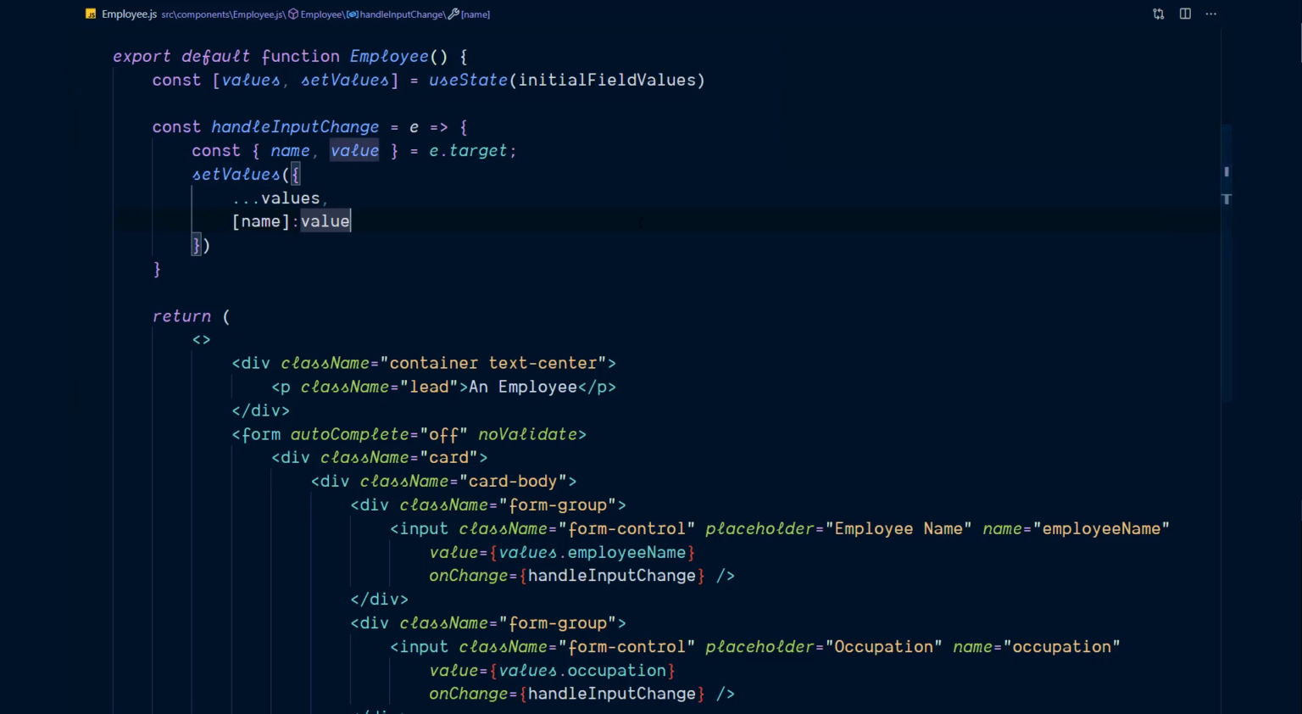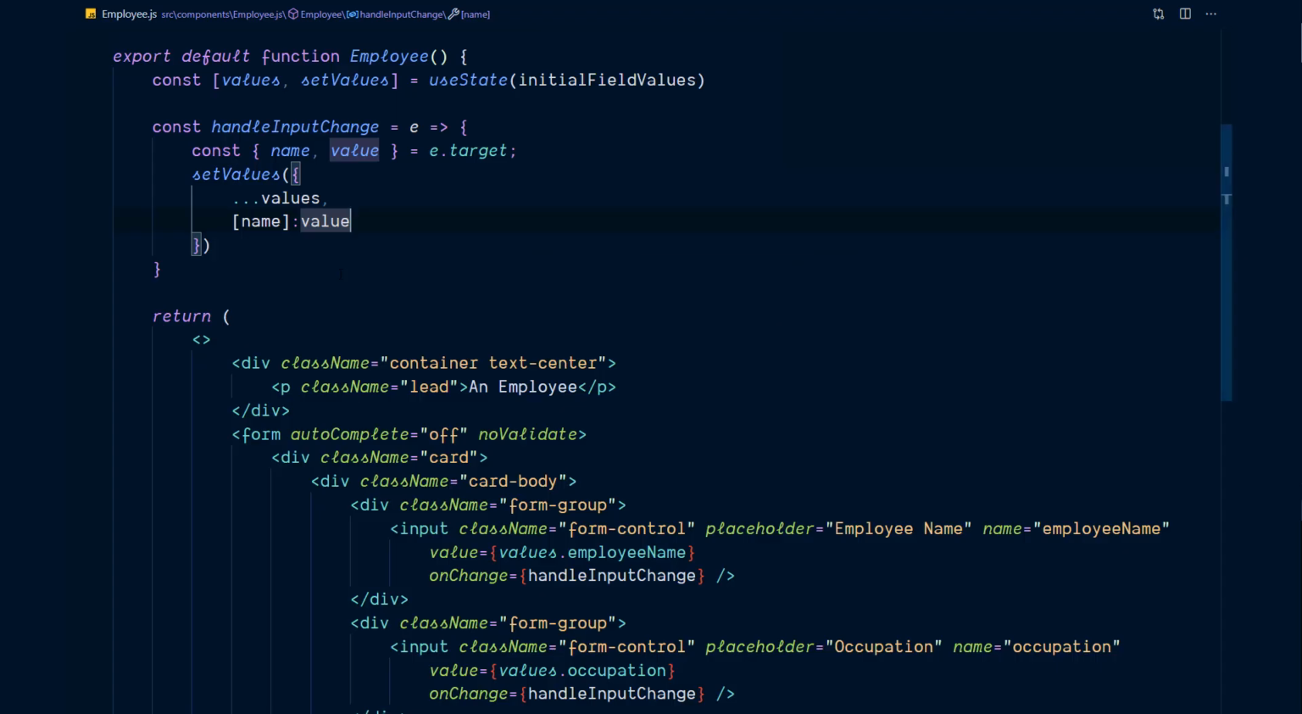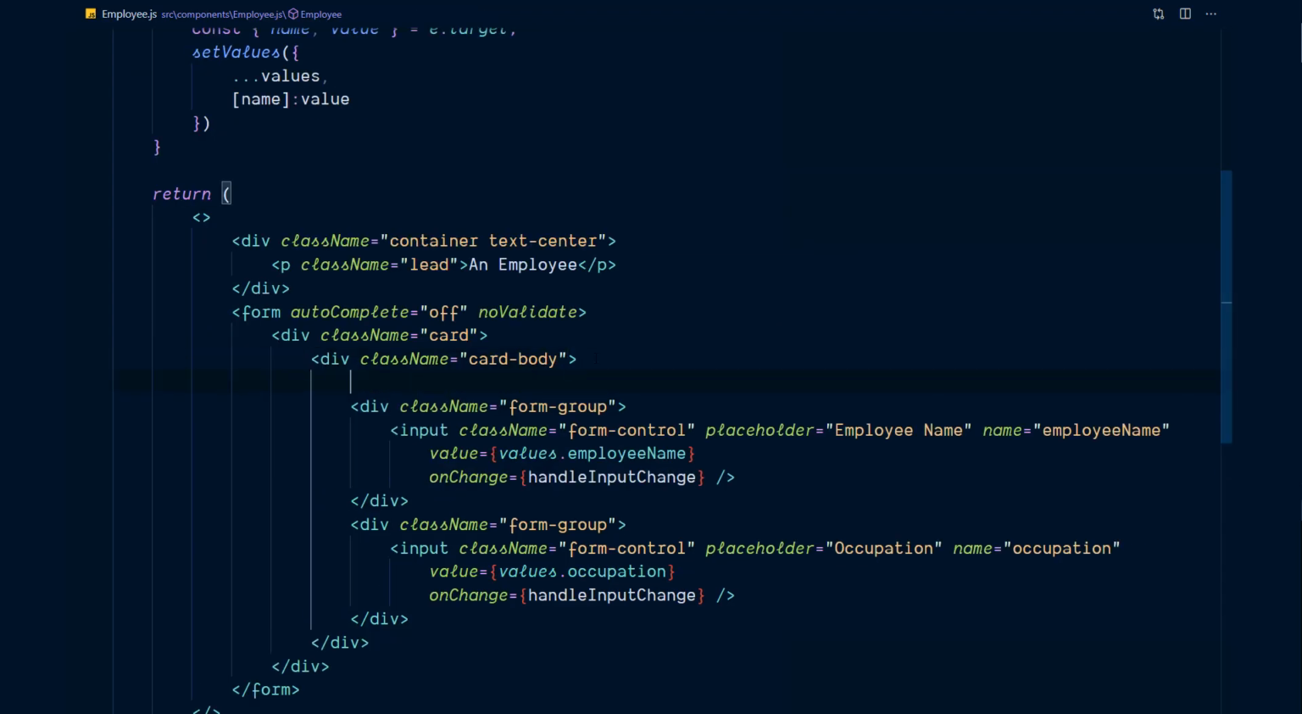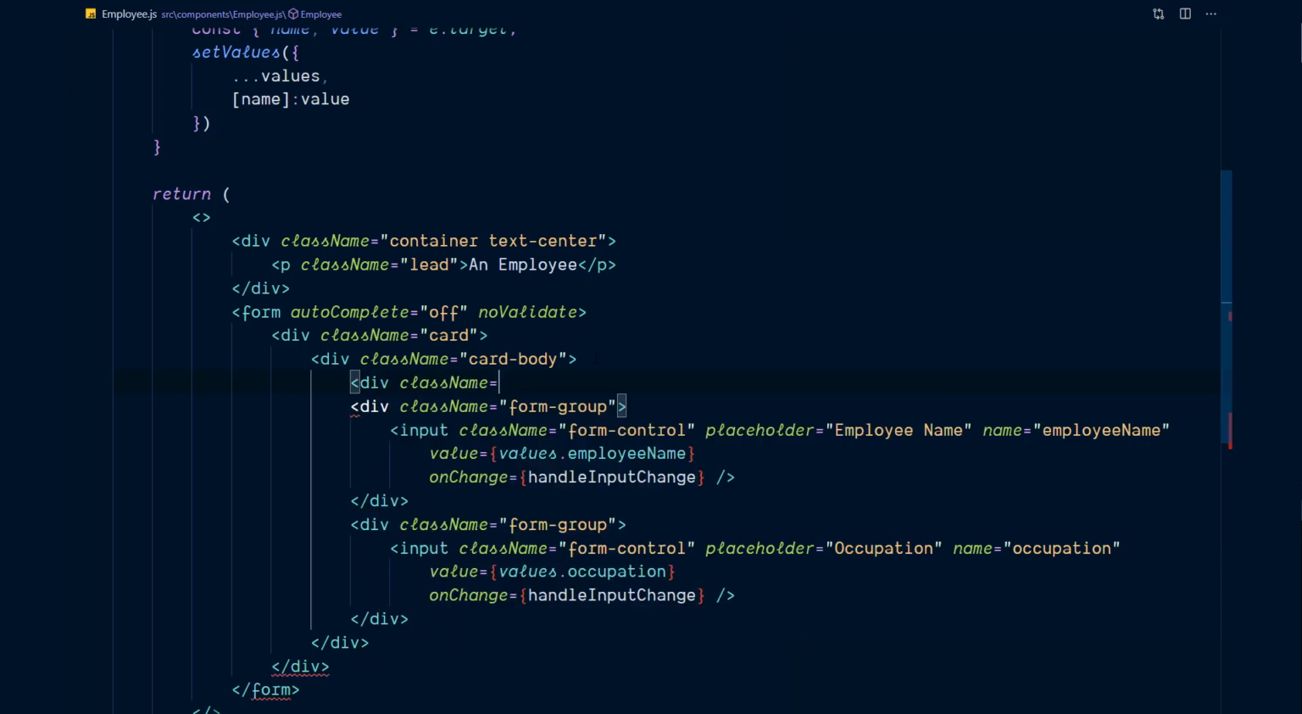Now let me save this and go back to the application here. So here we have the input controls for employee name and occupation. Now let's add a file uploader for the image. For that, I will add a new div here with this class form-group.